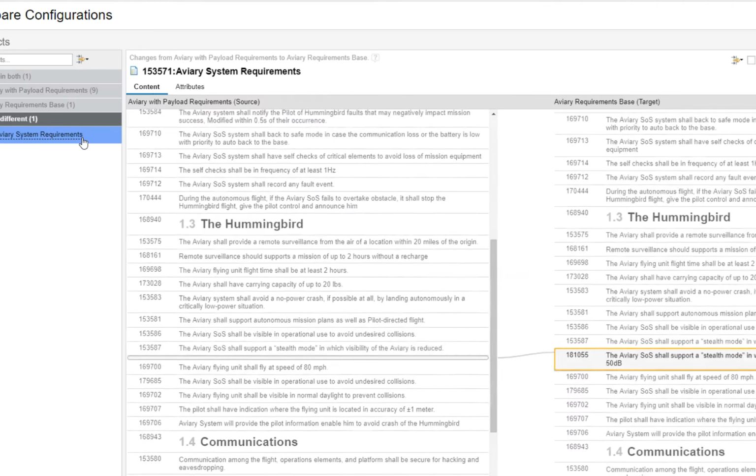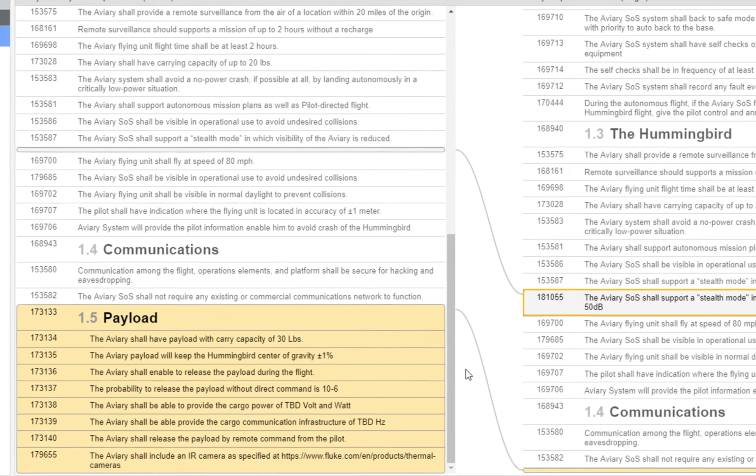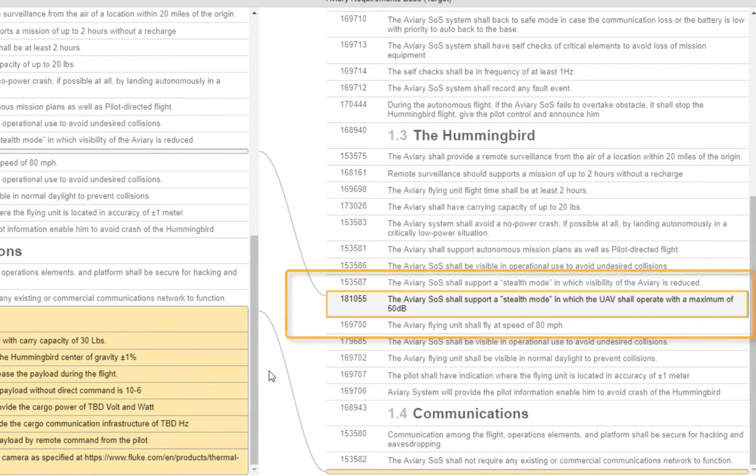Here you can see that the new variant has additional requirements for the handling of the payload. But notice here there is one more difference. The base variant has an additional requirement for stealth mode. Now that is development that's been done on that base variant but doesn't yet exist in the payload variant.